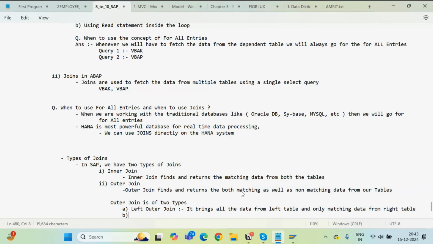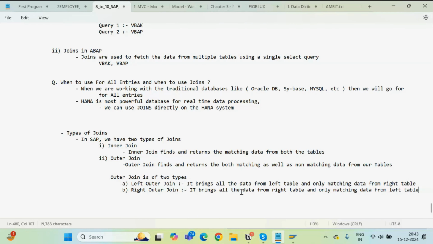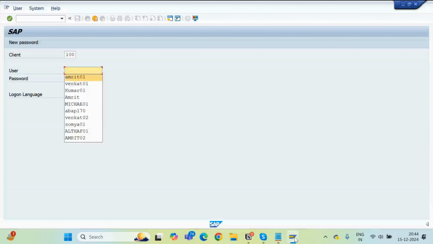Then we have right outer join. It brings all the data from the right table and only matching data from the left table. Okay, two different things. So let's go and write code for them.